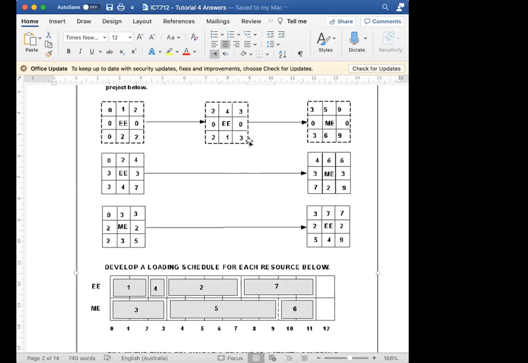After you've done this, this, and this, and this, now what can you do? You go back to number 2 after you've done 4. 4 finishes after 3 days, that's done. Then you move back to do activity 2, which requires 4 days. So 1, 2, 3, 4, you do activity number 2.